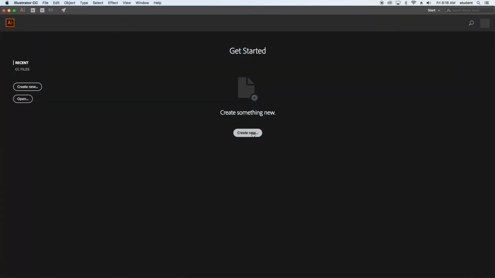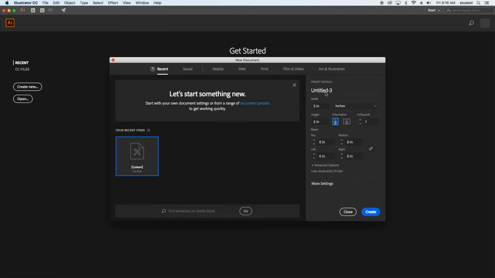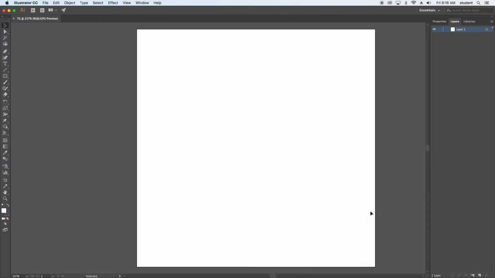So the first thing we want to do is click Create New, and then make sure our file is named after your initials and the width and height are 5 inches. Then we're going to click Create. Then from here we're going to go over here to the Type tool and click on our canvas and put our initials. Then we're going to go over here to the Selection tool and hold Shift and click on one of these corners and drag it out like this.